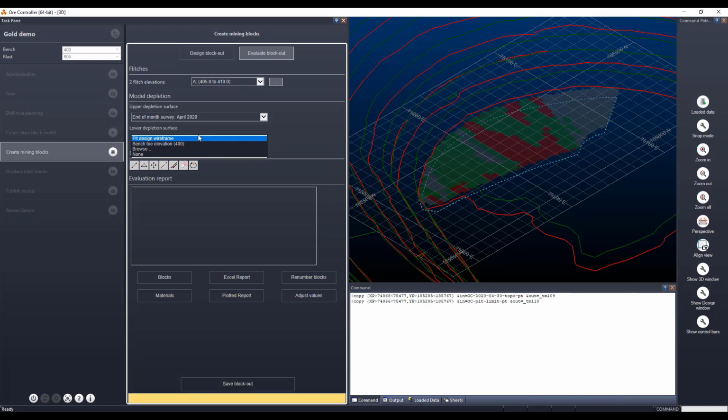It's highly recommended that we use the actual topo and the actual pit design wireframe, because we want to be as accurate as the software can generate. So avoid using flat surfaces; it will help to do reconciliation and to have a better control of what you're getting to your plant. Here we can select on the drop down of the flitches which flitch you want to work.